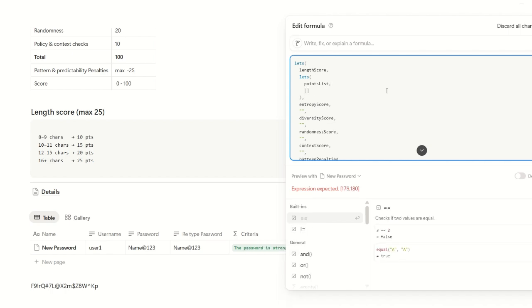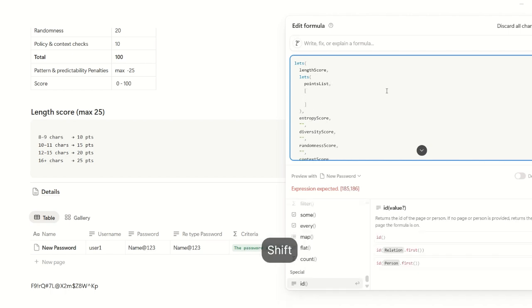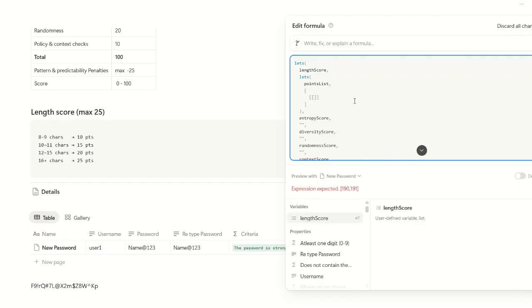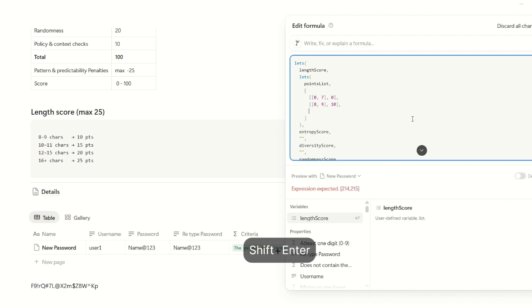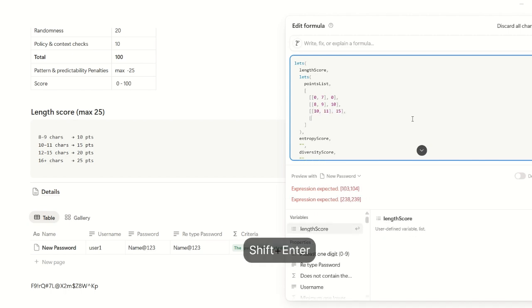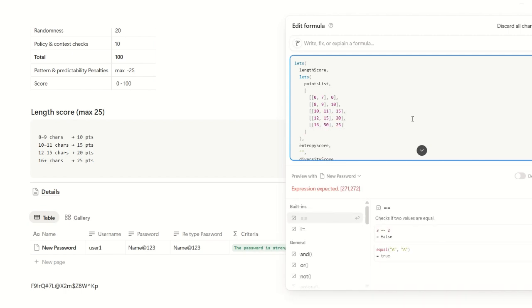It's a list, and each of these lists can contain sublists. You can have a range, like 8, 9, 10 points, which means from 0 to 7 it will be 0 points. So we have to do that first. So 0 to 7 is 0 points, and from 9 onward it is 10 points. So this is the points list.